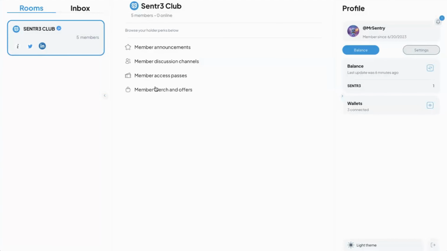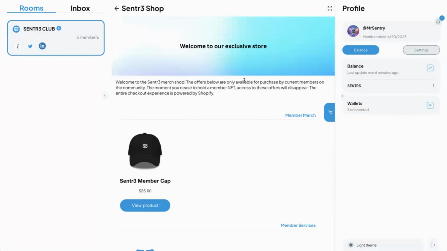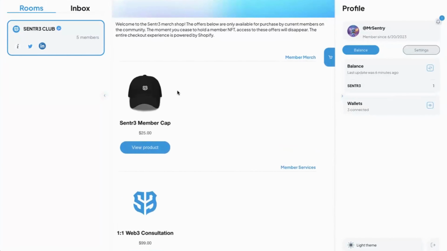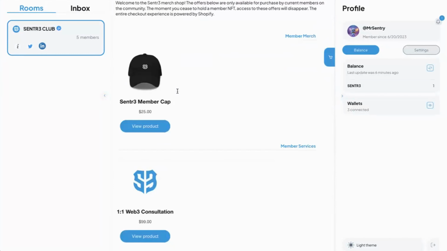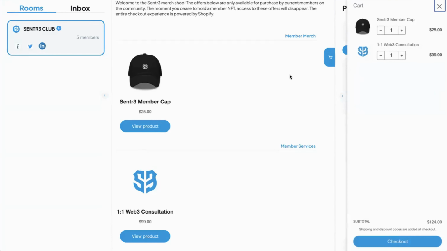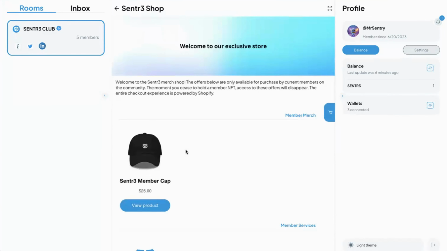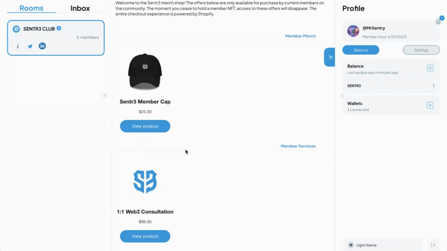If I go here as a user and a store has been programmed with the room, I will also be able to shop for offers within the room, and the offers can actually be segmented by the host in different categories, and all of the shopping happens in app. So I never have to leave the application. So this makes it very easy for a host to spin up a Shopify store in a matter of minutes, add exclusive offers they only want available to holders, and then house those offers within their room.